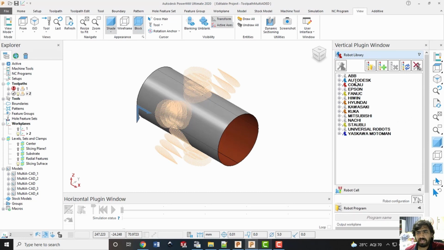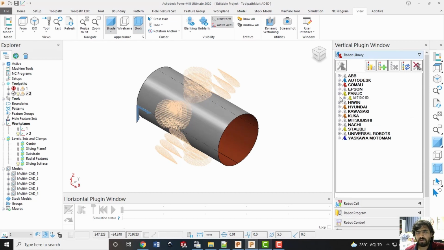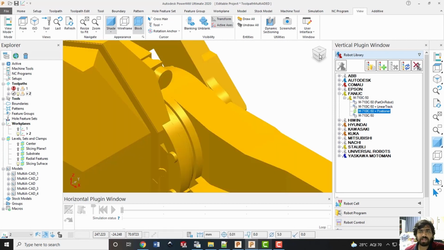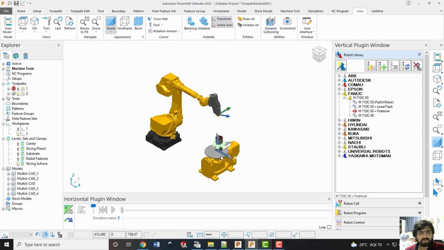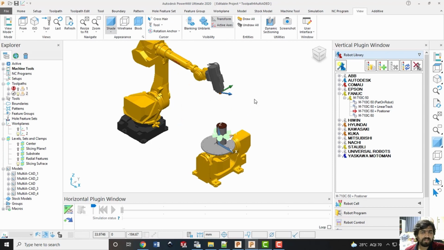So assume that I have a Fanuc robot which is along with the robotic arm and a positioner, that is nothing but your XY table. And this is how it looks like. Now our objective will be first to deposit the center part. So let us have a look at the deposition strategy for creating the center portion.